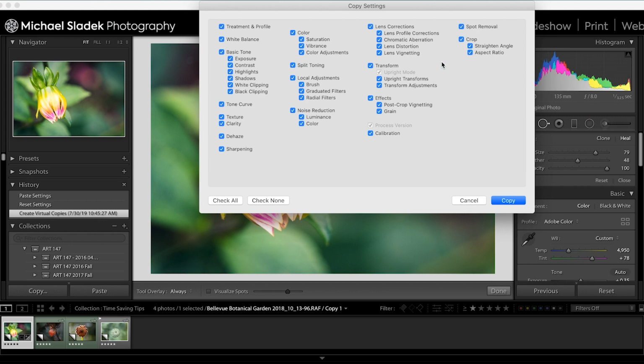Although mostly what I'll turn off in the copy settings method is the spot removal. You saw that didn't work real well between different photos. And the crop. The crop is often very, very specific to every photo as well. Another thing I'll generally turn off is the local adjustments. If they work on one photo, they won't work exactly the same on another photo because elements have shifted around, generally speaking. So everything else, we'll go ahead and copy.